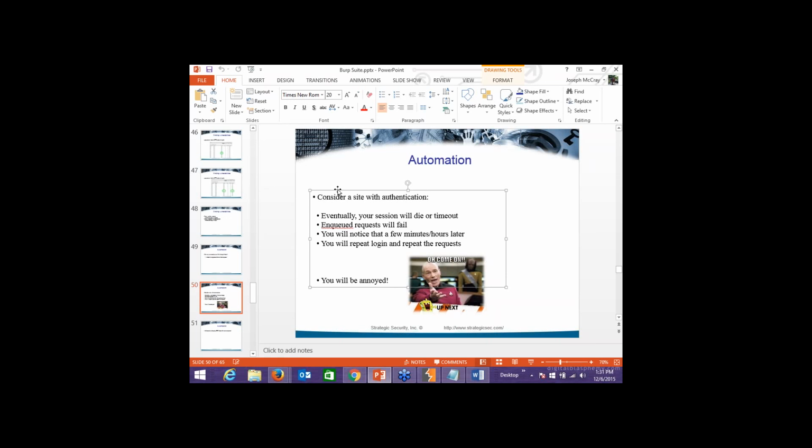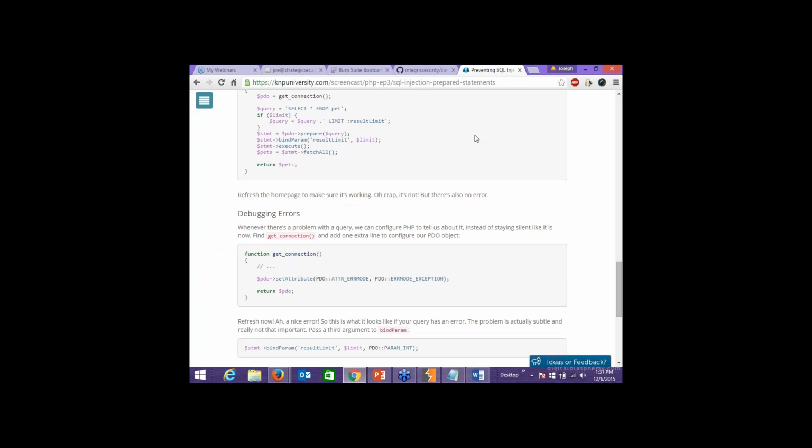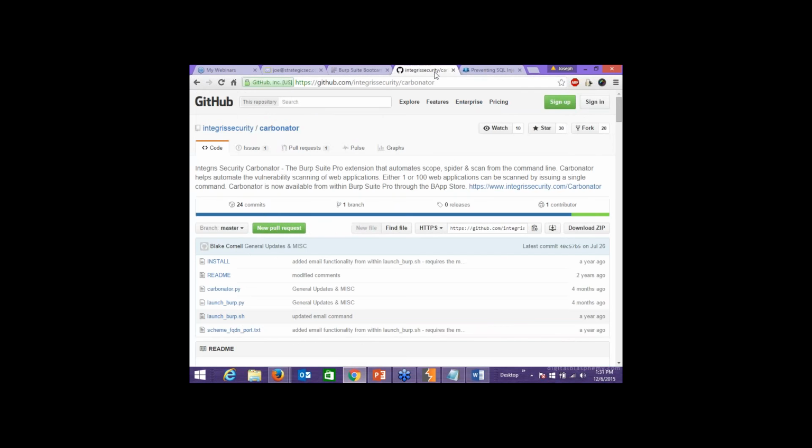Okay, automation, we'll talk about Carbonator. So here's Carbonator, right? It's a Burp Suite Pro extension that automates the scope, spider, and scan from the command line. It helps you automate vulnerability scanning. If you were to scan 1 or 100 apps, this would be definitely what you want to go for.